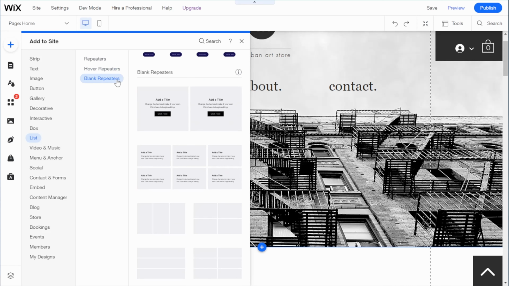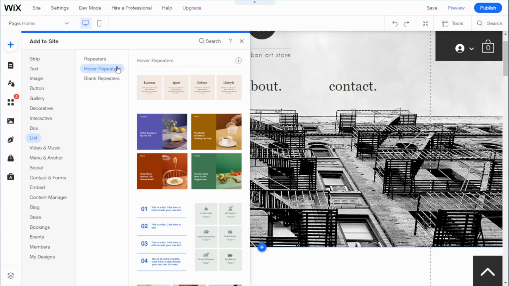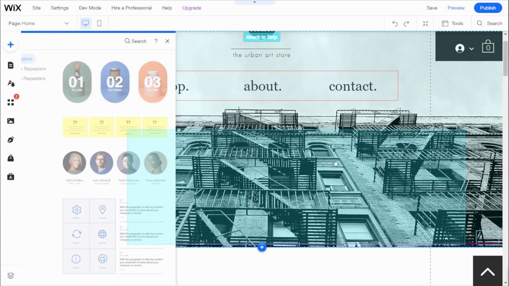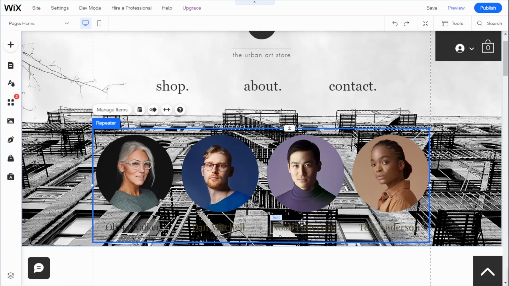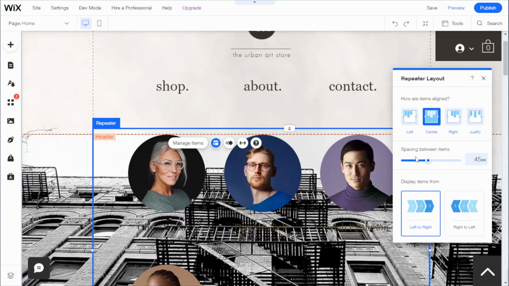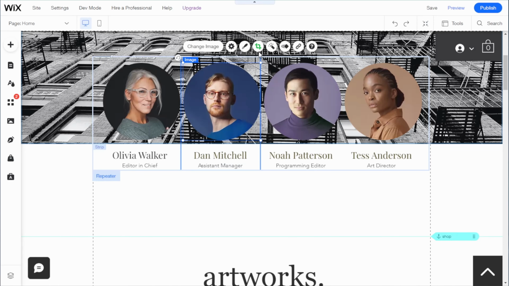Below the box section, we have the lists. You may have noticed repeaters are here as well. They were up a little further in under interactive. What these do is they populate templates you've set up with information from lists you can set up further down in the content manager. But as you can see, if we add one here, a list of our employees, we can adjust its design, adjust the spacing if we want to. We can still edit the individual components of the repeaters as well.